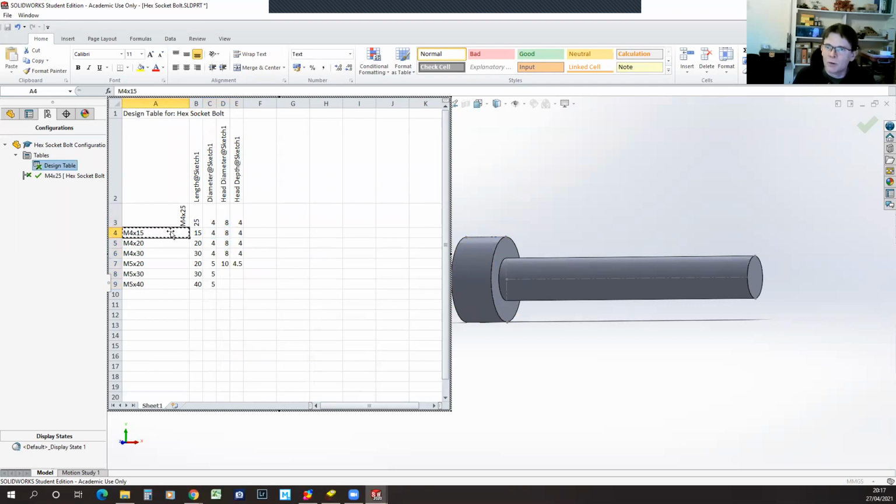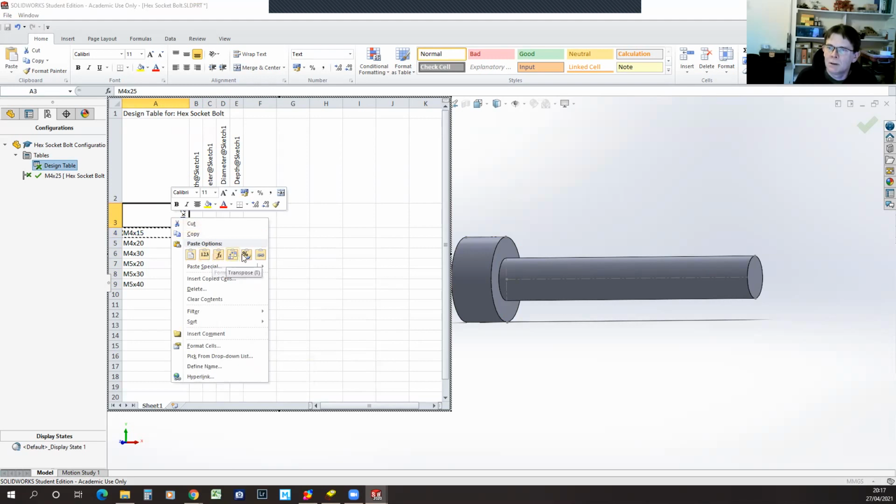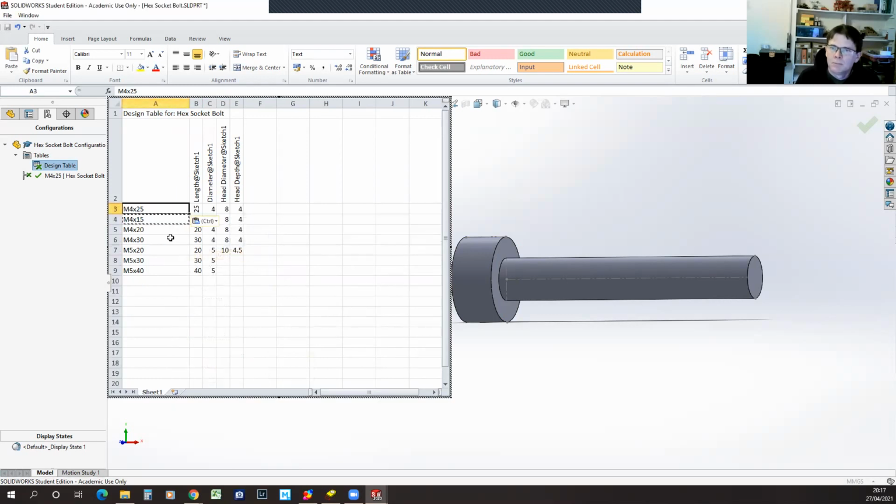And I can also copy formats as you can in Excel.